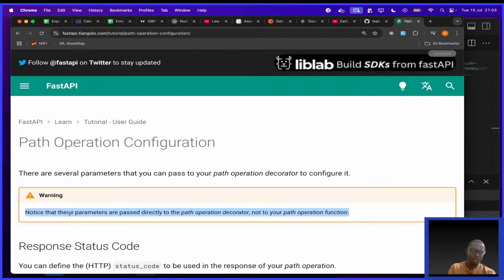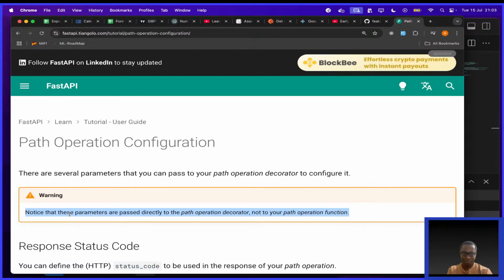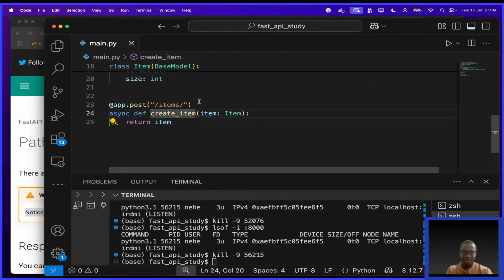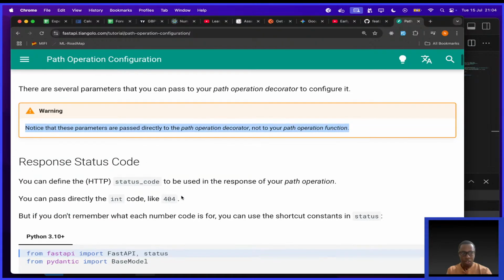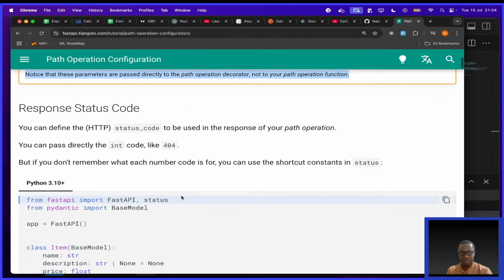So if you don't know what a path operation decorator and a path operation function are, you'll be kicked off. But of course, we have a stream on that and you can go and watch it if you haven't. Briefly, this is the path operation decorator and this is the path operation function. So the parameters are applied to this, not this. I hope that makes sense. So I'll go on to study and see what they say.